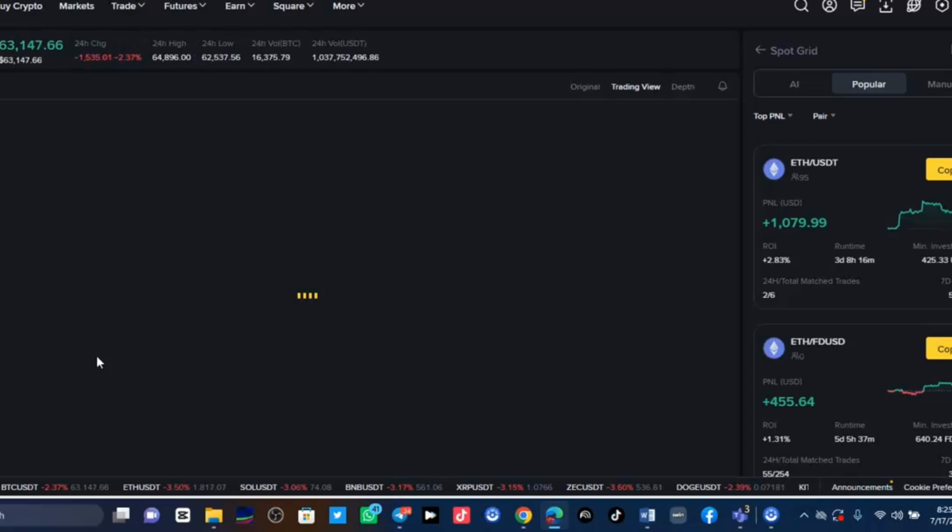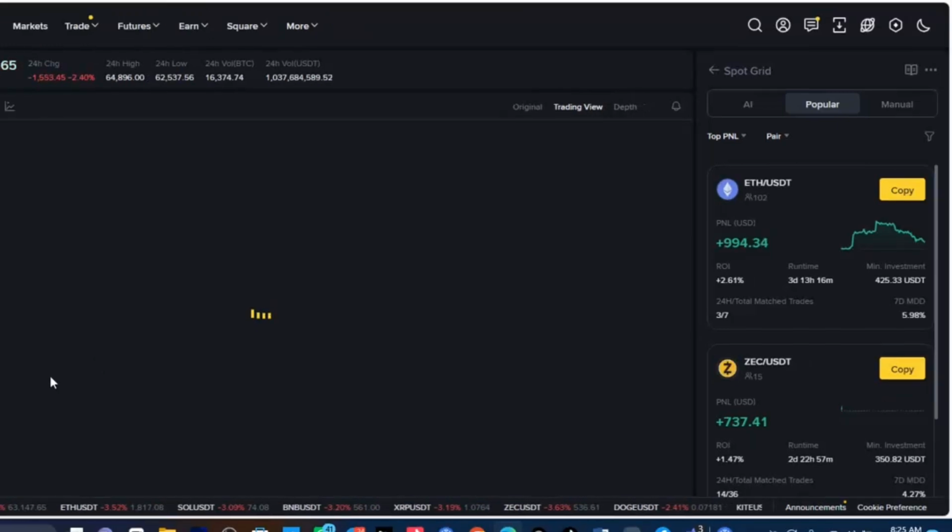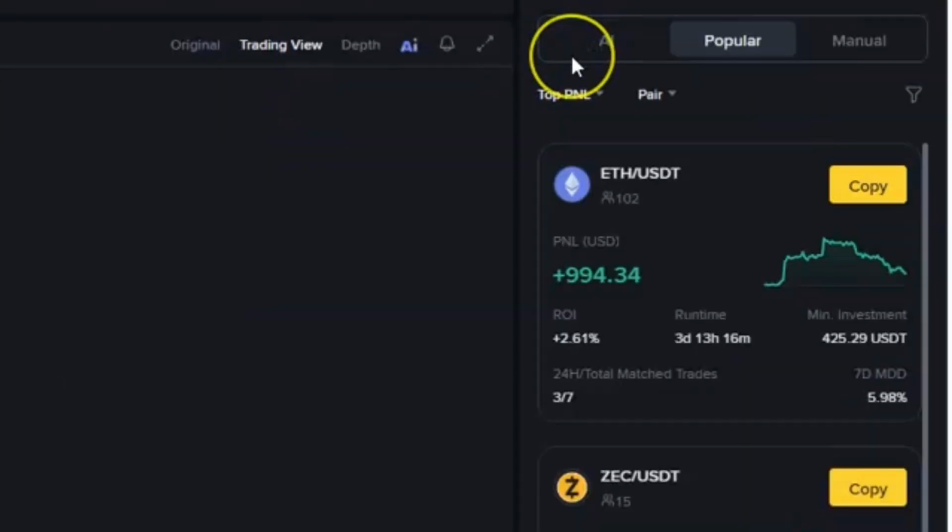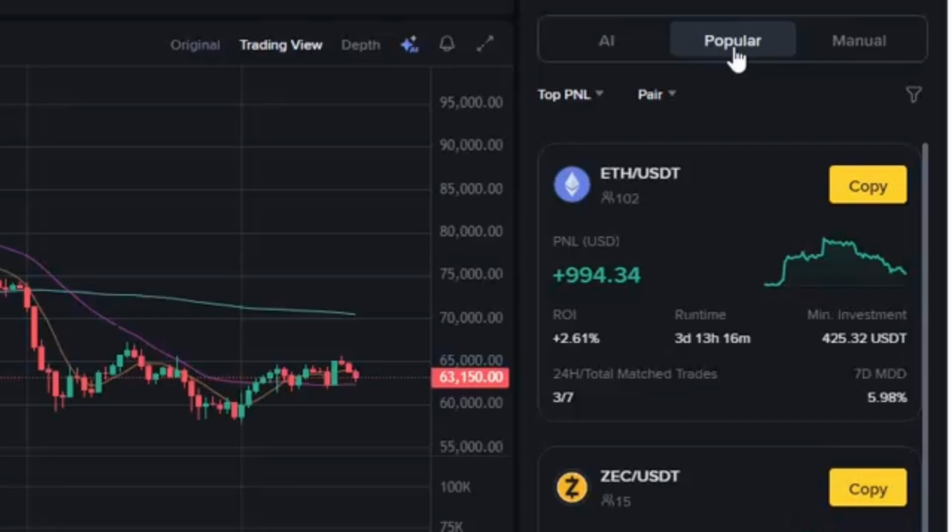The next thing that you need to do is to set up your bot. Since you're starting from scratch, you can actually set it up using AI. That is, you use AI tools to set up your bot. Or you can go with popular, or you can go with manual, where you do it all by yourself.